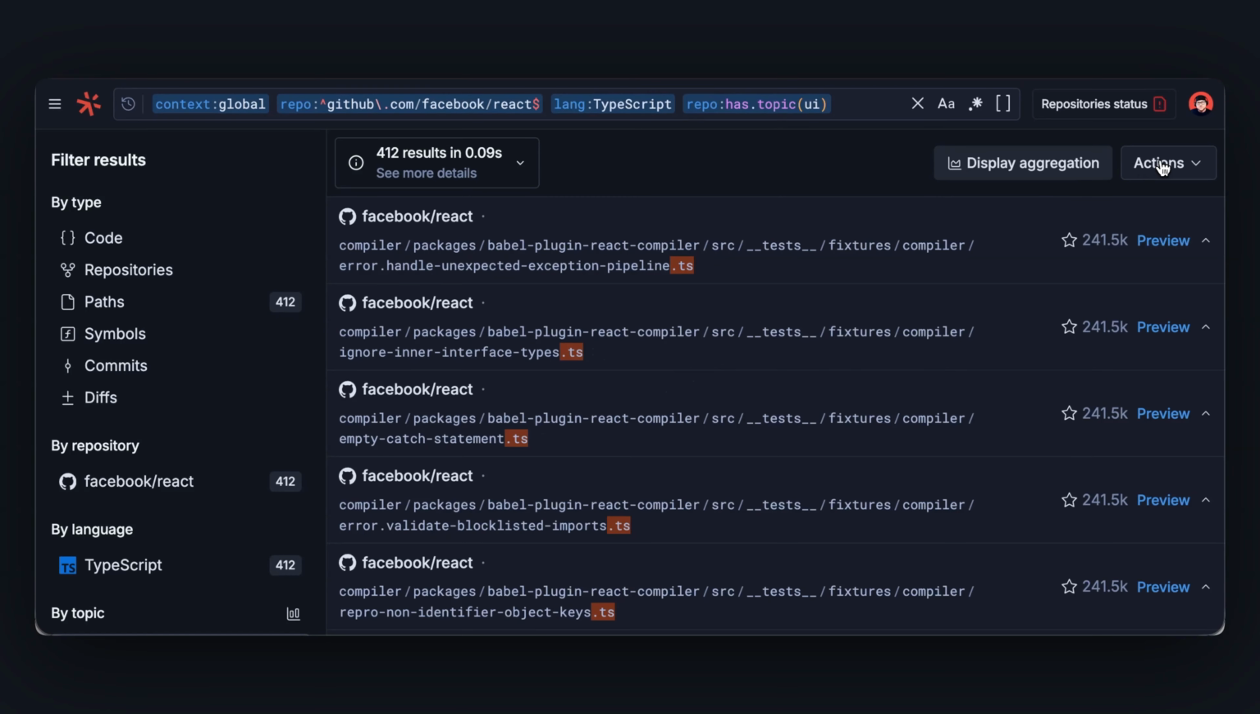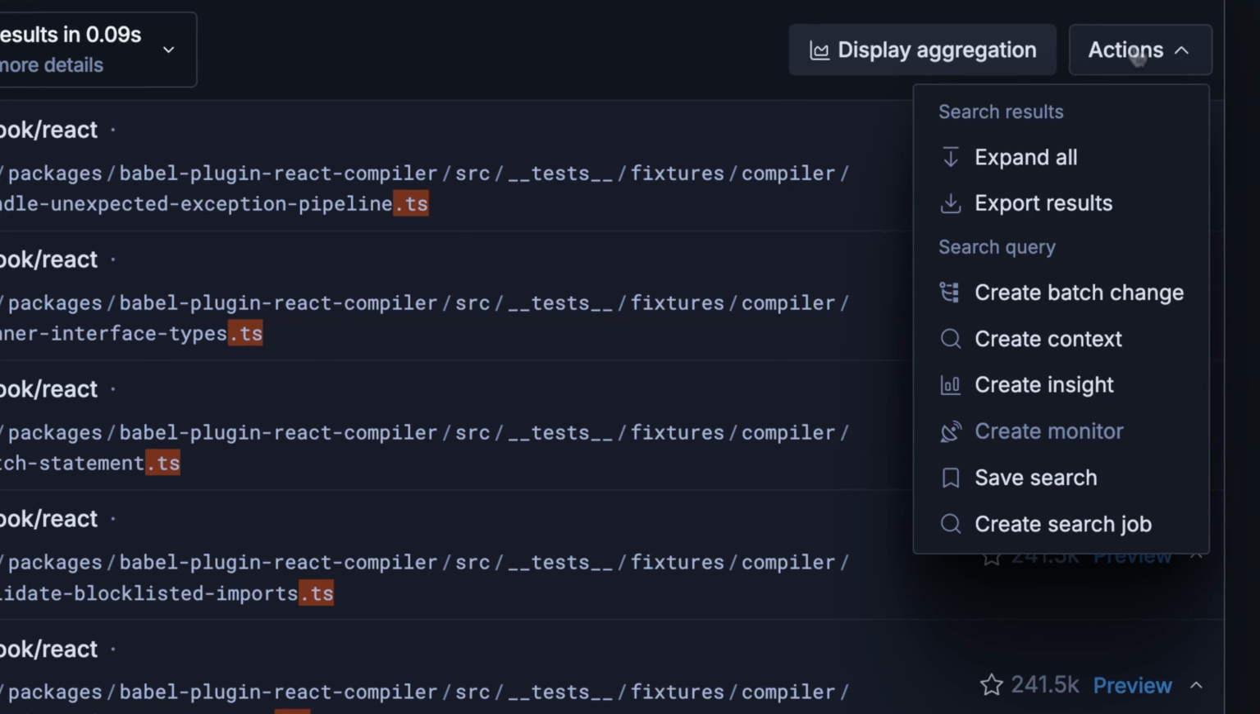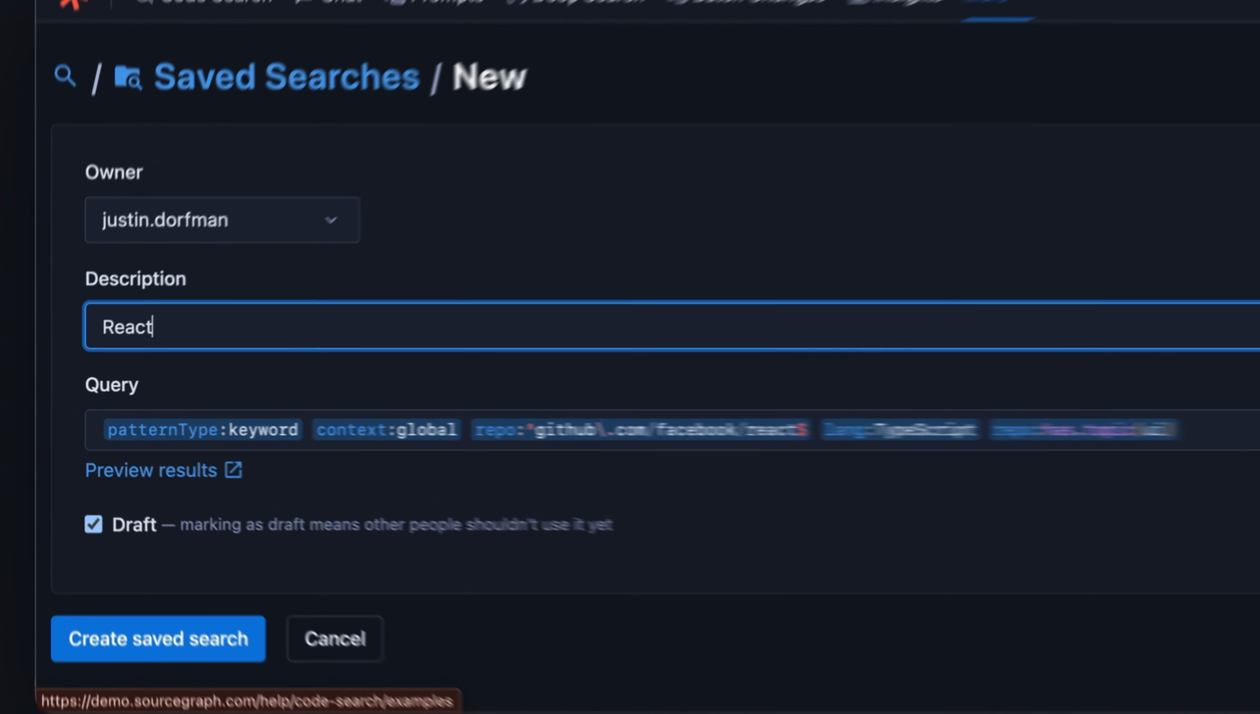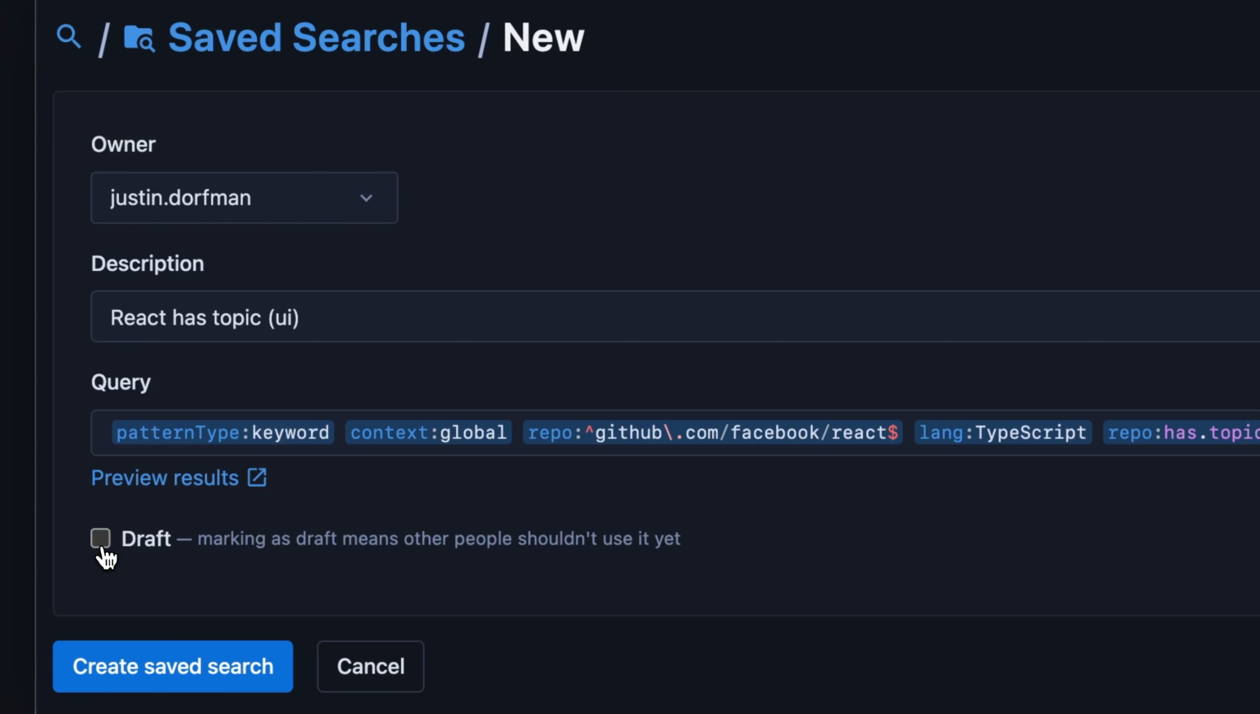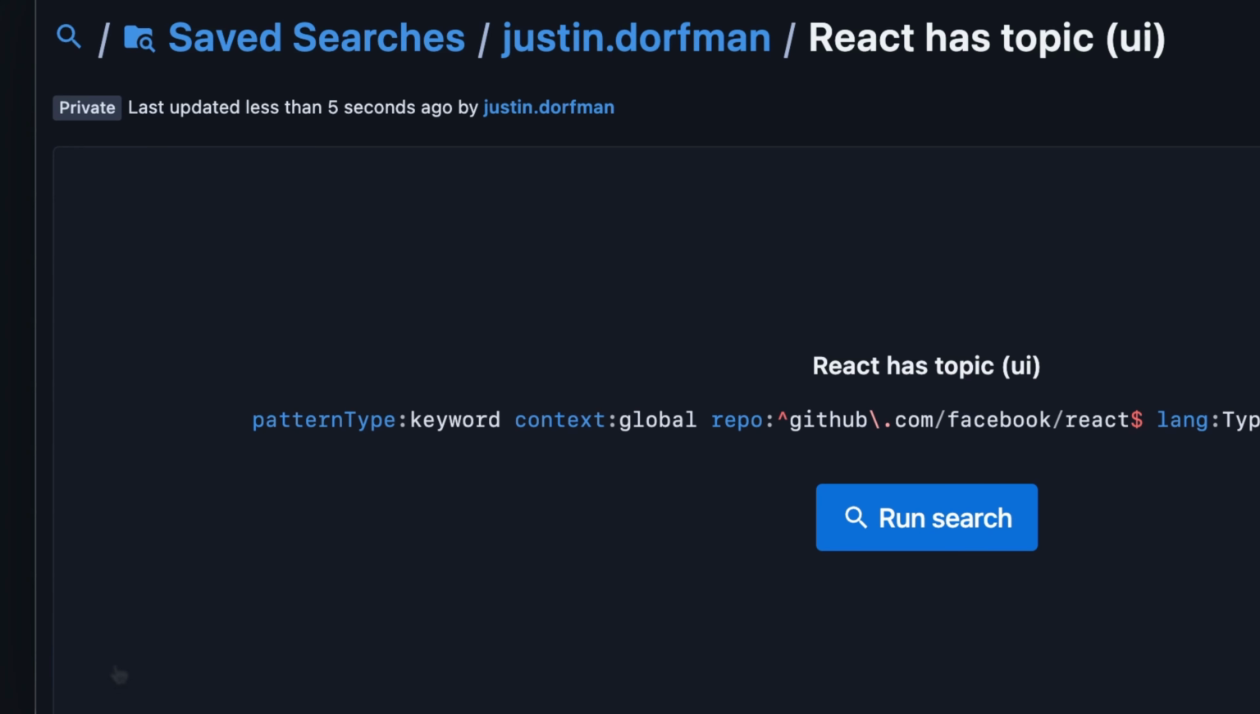Once you've crafted the perfect search, you don't want to lose it. Under the Actions menu, you can save search. This is great for complex search queries you want to use over and over again.